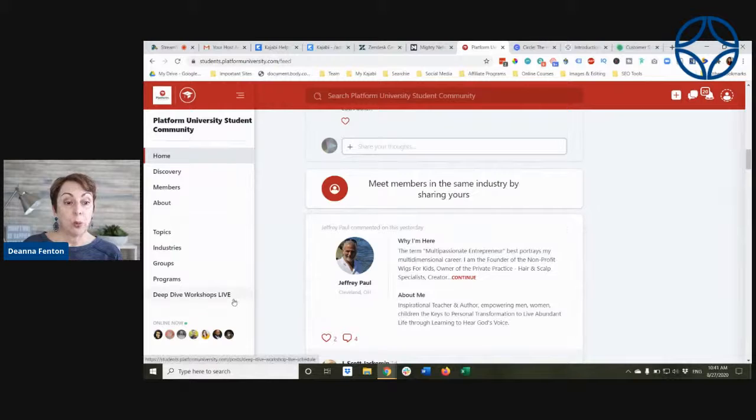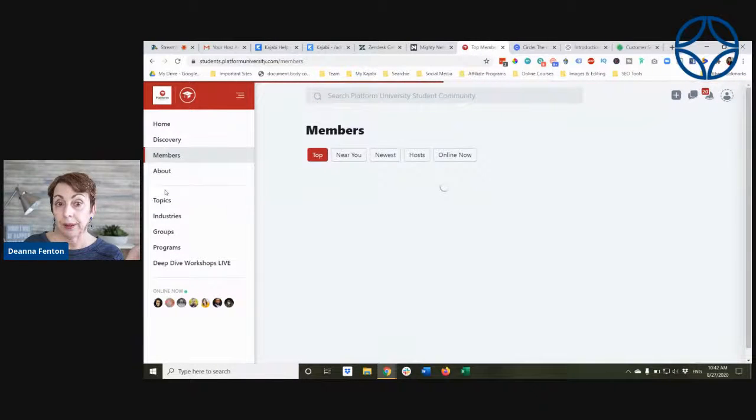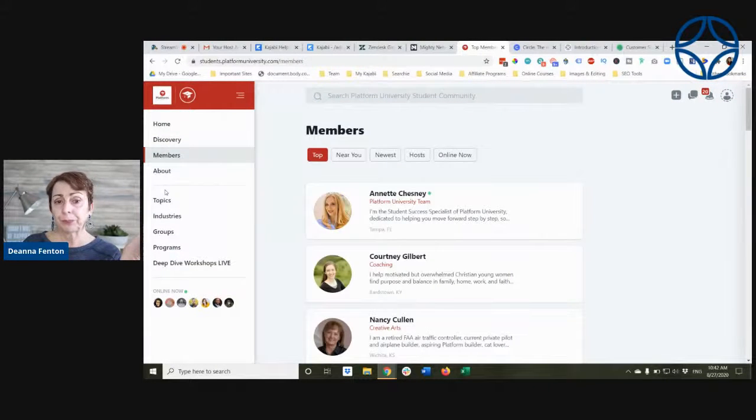One of the other things which is amazing for your member engagement is the opportunity to actually have a member directory where you can see a picture, a short bio of your fellow members. You can also search to see people that live near you, those that are newest, those people that are hosts, and even an option to see who else is online right now.